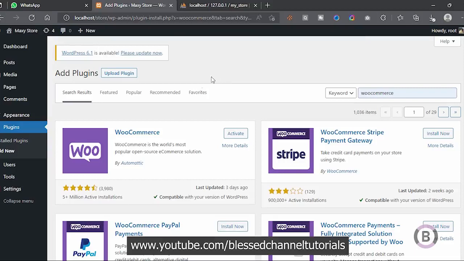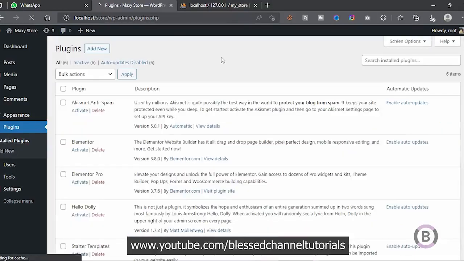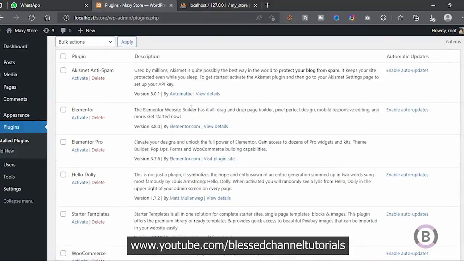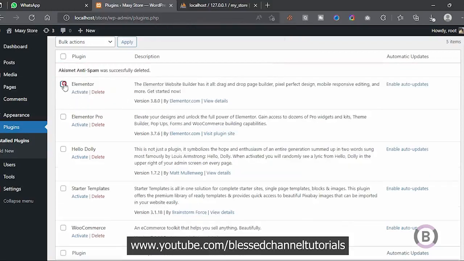I'm going to go to where I have my installed plugins. You can see this is the whole set of plugins I have on my website right now. I'm going to activate them. I don't need this one, so I can delete it; it comes by default. I'm going to select this. For now, I'm going to hold off on this particular Starter Template. I will show you something here.